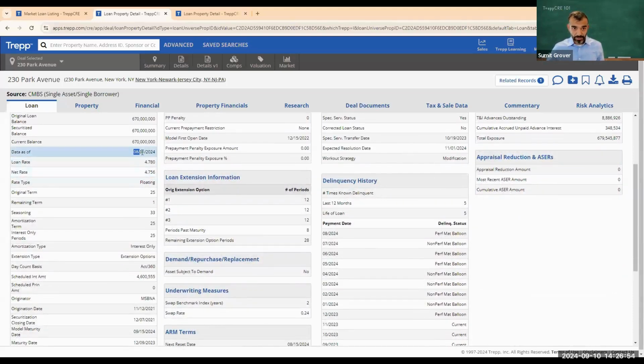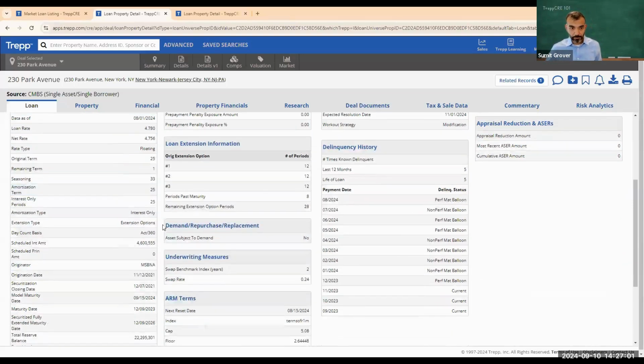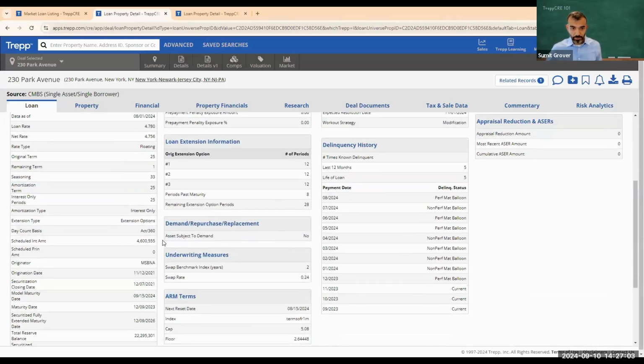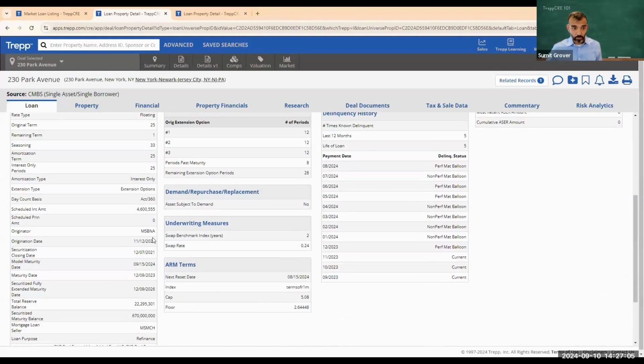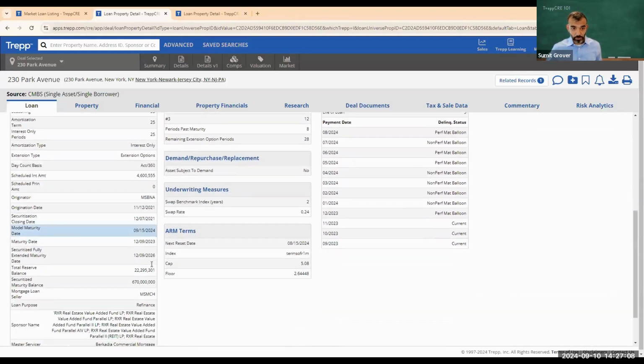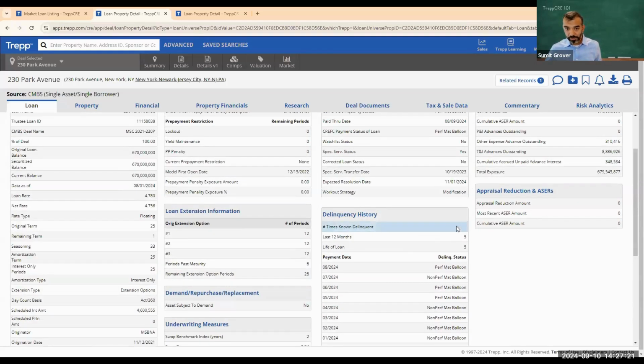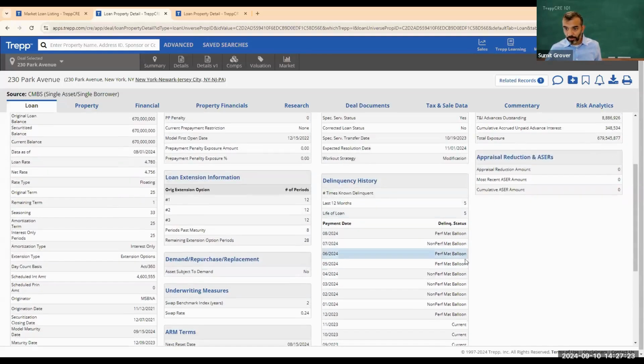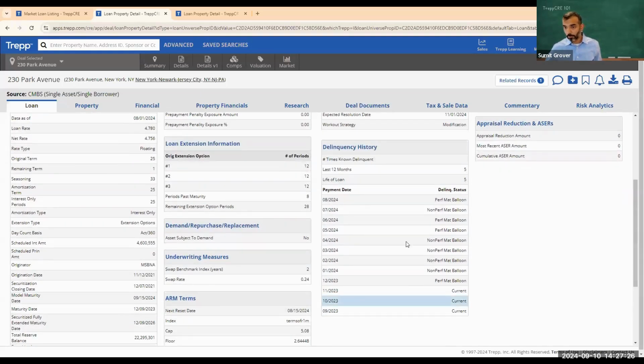You can look at this data as of August 1st, 2024. So this data will get updated within the next few days here. We're generally updating on a monthly basis, and you will see the origination date and the maturity date. Looks like the initial maturity date was 12/9/2023. So this was supposed to mature back in December of 2023. It hasn't. And over here, on the delinquency history, it'll give you a sense of what's been happening over the past 12 months.